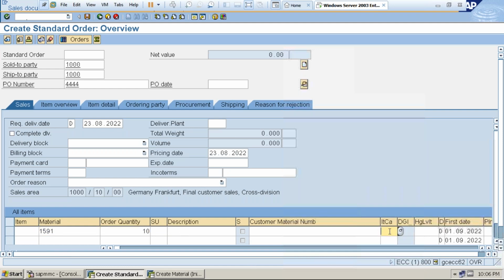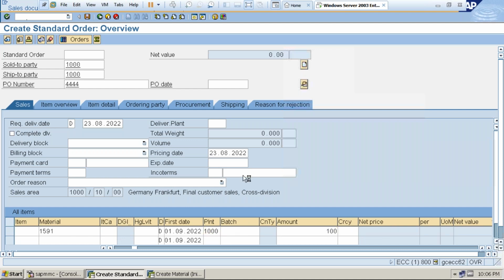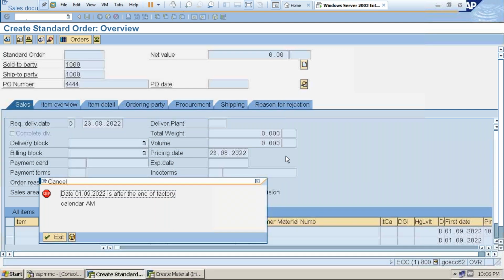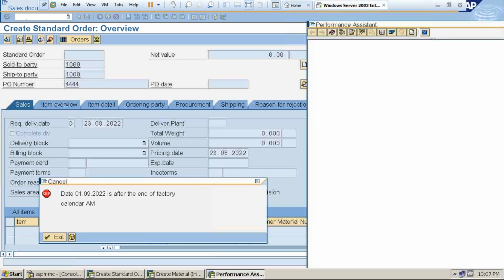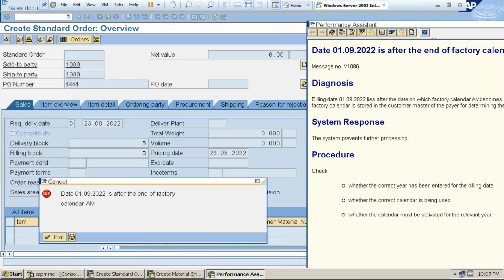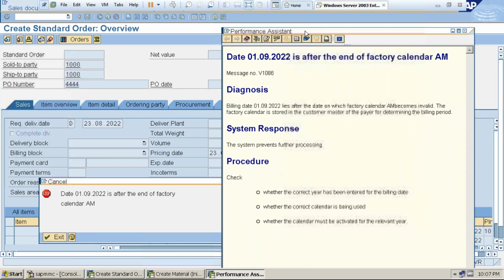And this item category comes by default as TAS. Once you select that general item category group as BANS, okay, already I discussed. And here plant 1000. Click enter. See, this error we are getting here. See, this error, why? Billing date 19 lies after date on which factory calendar AM becomes invalid. AM.